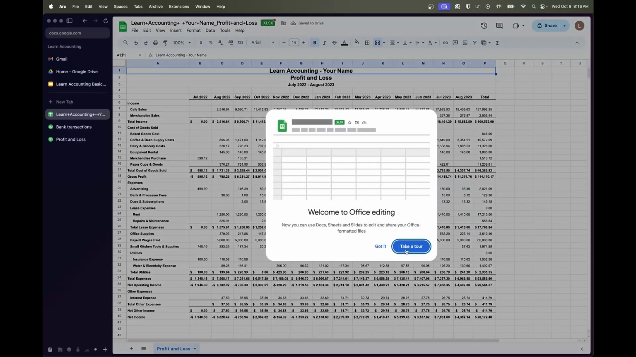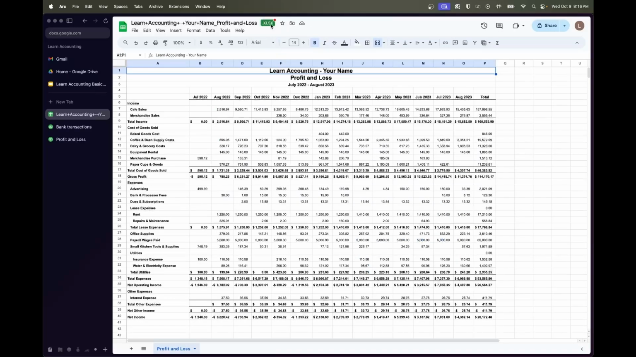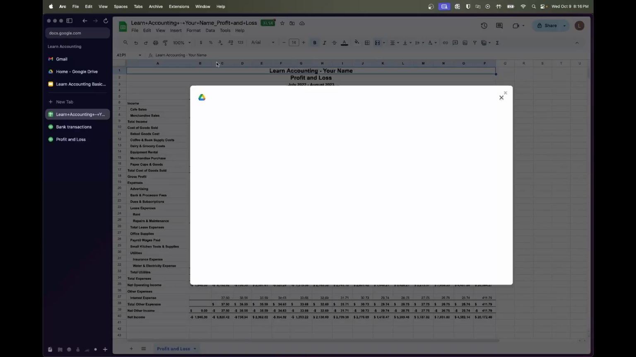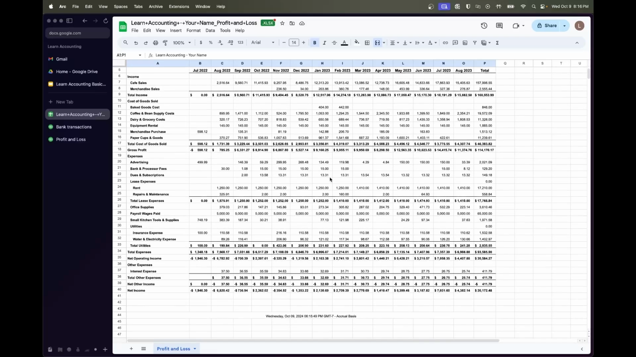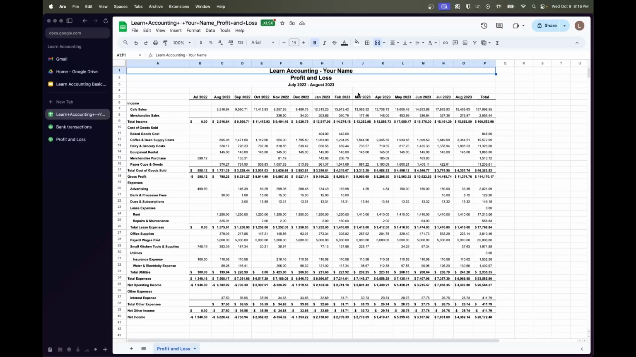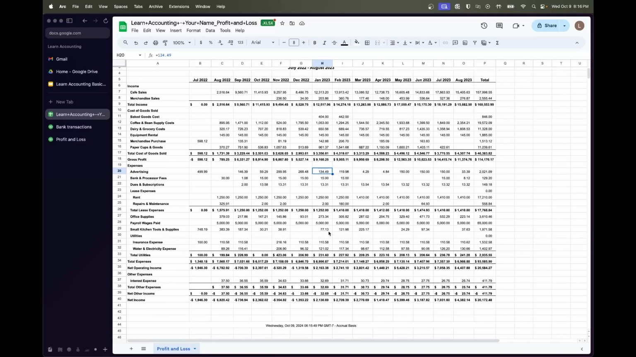The other way to do this is to open up a new sheet, click File, Import, and then you can upload your file here, and that'll make it so you won't have this little Microsoft Excel format. But for the purpose of this, it's not too important what format you have it in, so I'm just going to leave it. In this, you'll see your entire profit and loss in an Excel format, which makes this really handy, right?